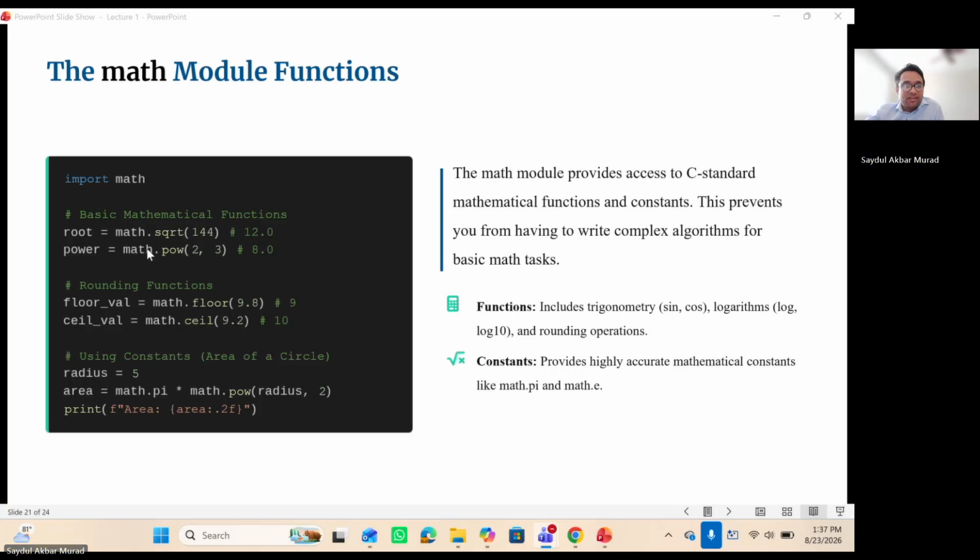Does it work? Here's a power. I just say 2 to the power 3, and it's going to give you the output. For the floor function, you give the input, and it's going to give you 9. Ceiling functions too. There are all the nice features for mathematical equations inside the math package. You just have to import the package math and call these functions: square root, power, floor, ceiling, whatever you need. It's going to work. All right.